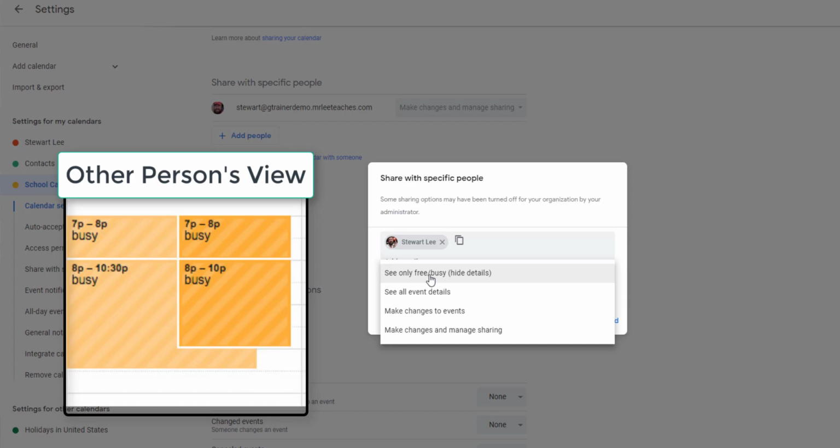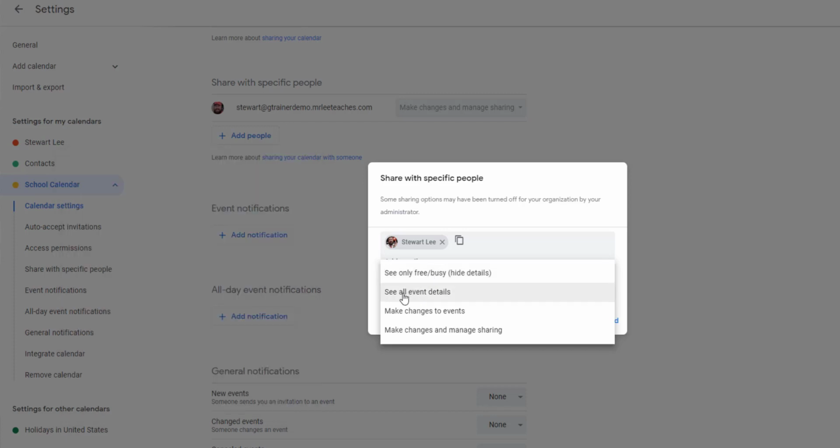They can't see what I'm doing. They can only see, hey, Stuart's busy, hey, Stuart's free. Or they can see all the event details. That means they can look and see I have a meeting, and they can say, oh, he's got a meeting here and a meeting here, and he's free the rest of the week.